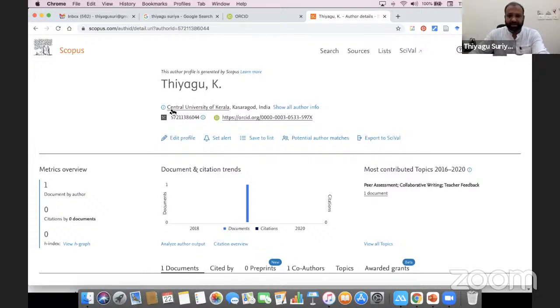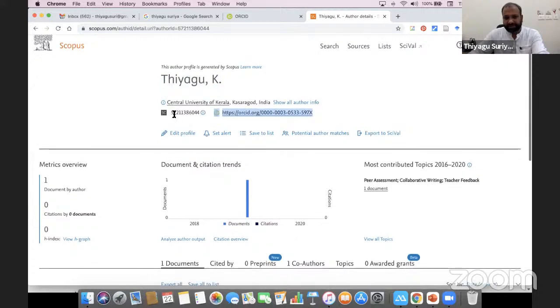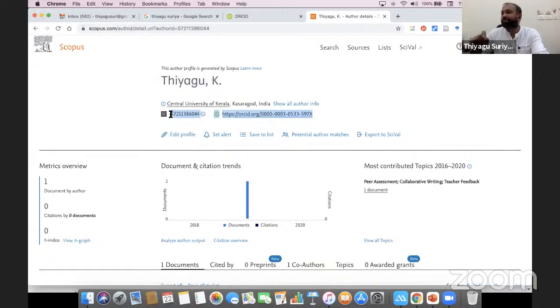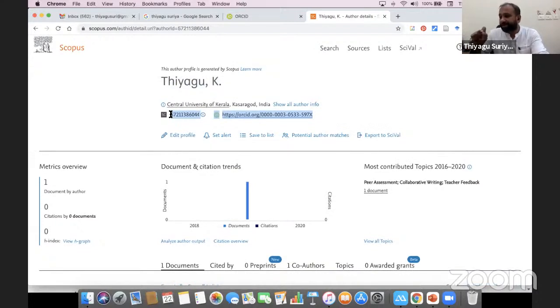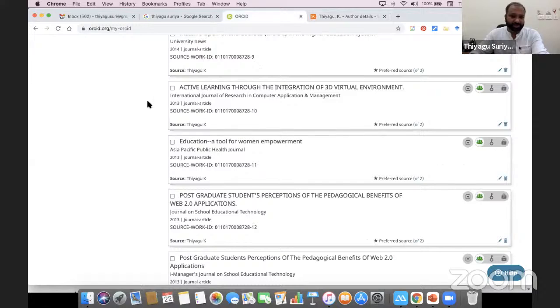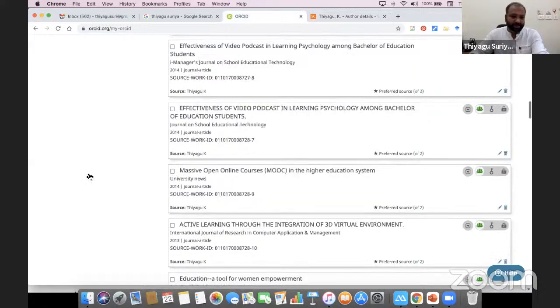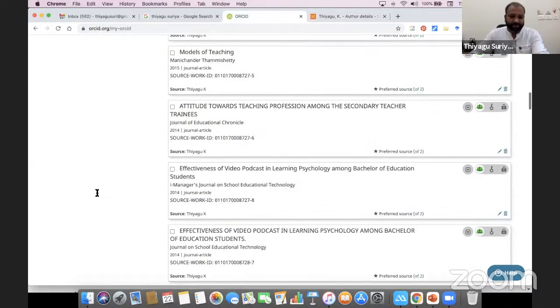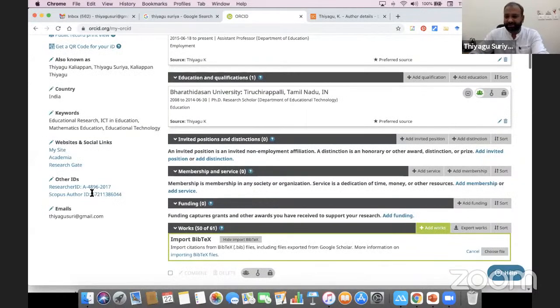Author profile. Here, this is my ID. Please kindly see, 5721386044. It's my Scopus ID. So when you get this ID, if you have any publications, you can find them only in this ID. If I go to my ORCID ID, you can see my Scopus author ID 5721. The same number is available because I'm already connected with Scopus and ORCID here.